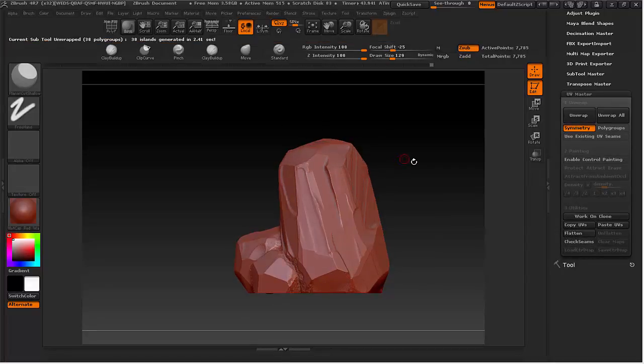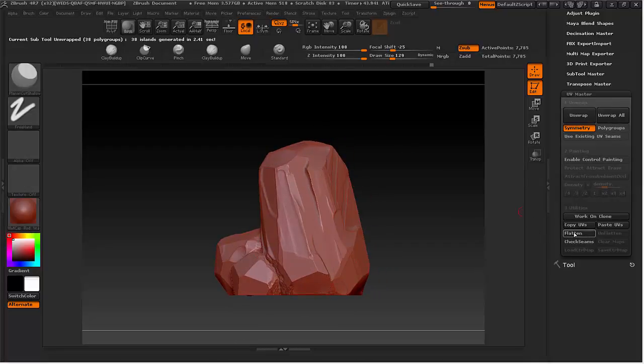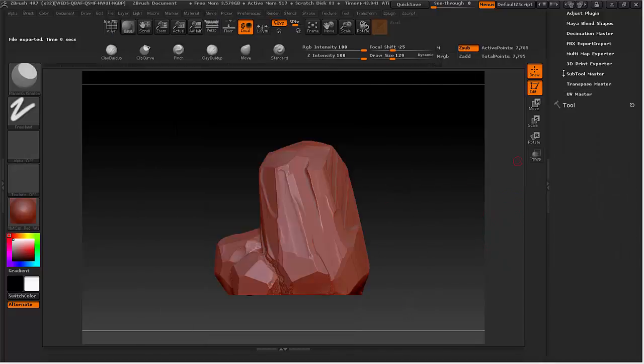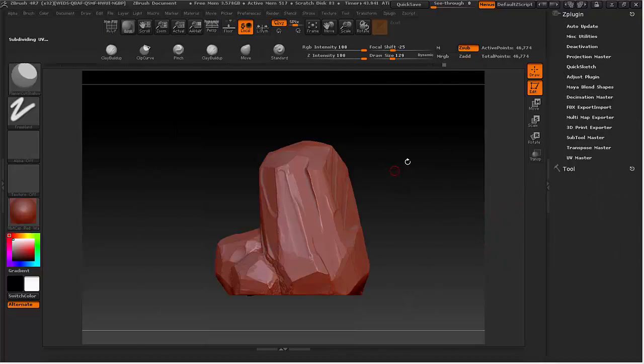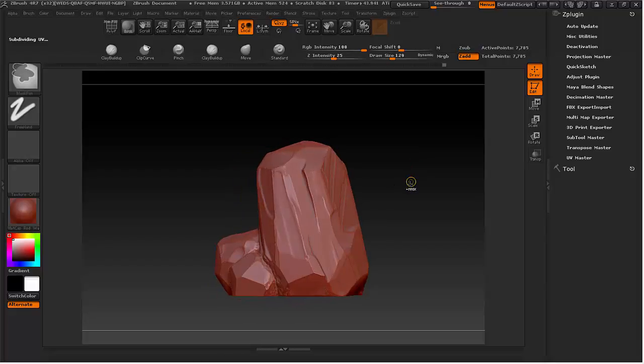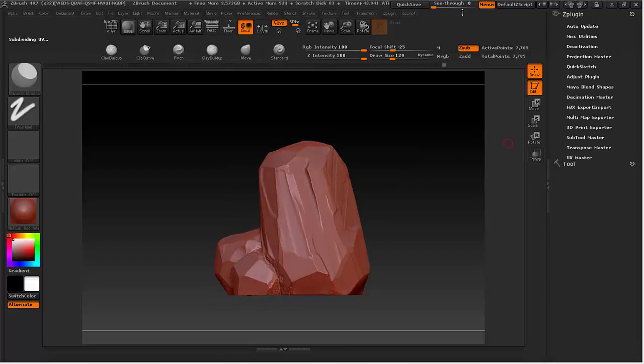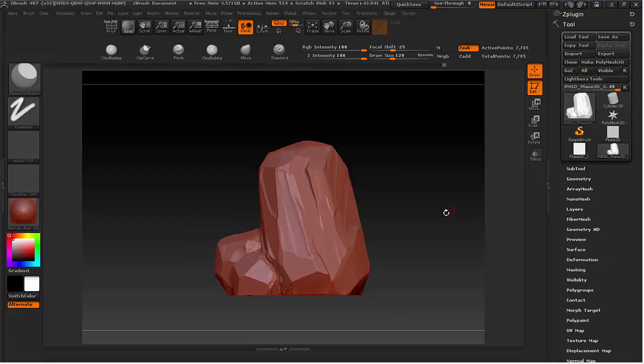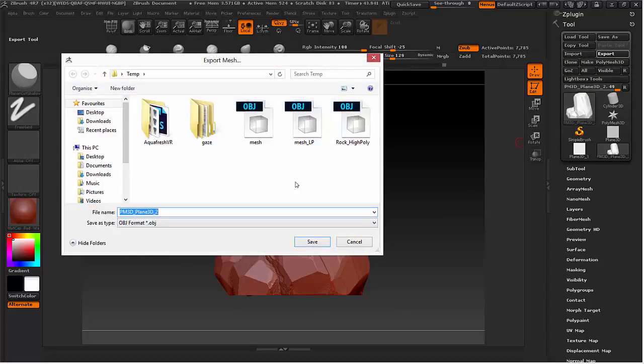And now what ZBrush has done is it has created UVs for this rock set. So if I hit Flatten, these are the UVs, which are really helpful when we'll be baking out the detail from this model. The next thing that I'm going to do is, we are now done with ZBrush, so I can now export this into Maya. So I'm just going to hit Export.